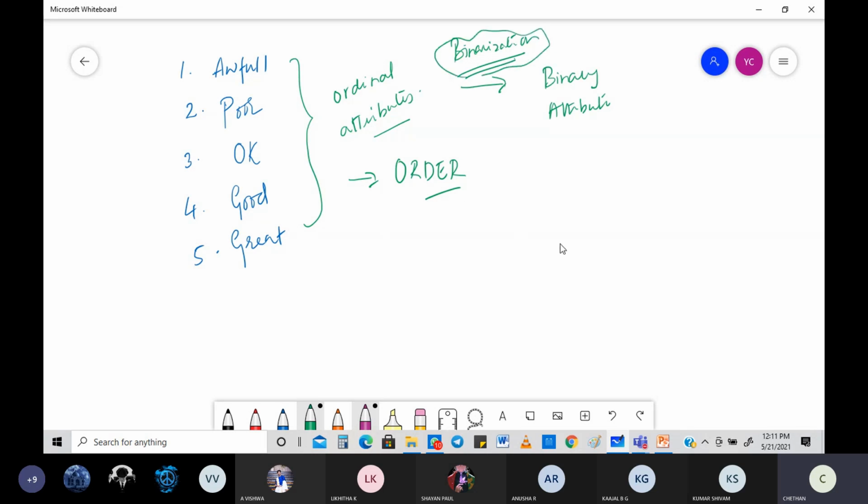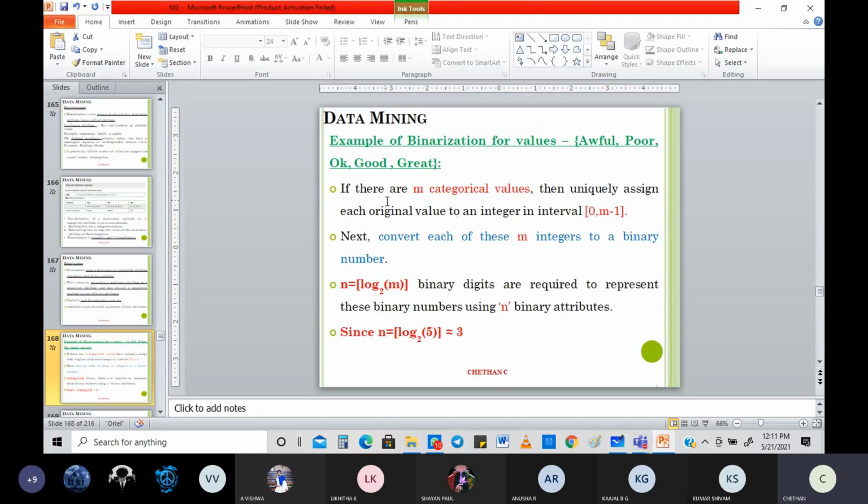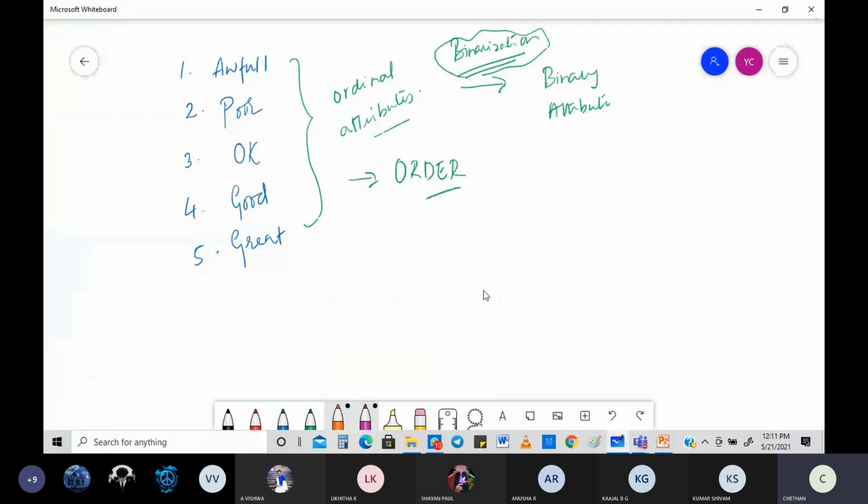So for doing this, what are the steps involved? What are the things that need to be kept in mind? That is where you can see very clearly the steps here. It says if there are m categorical values, then we are going to uniquely assign each original value an integer value, from 0 up to m minus 1. So the first step is I'm going to assign all of this an integer value. How is that done?